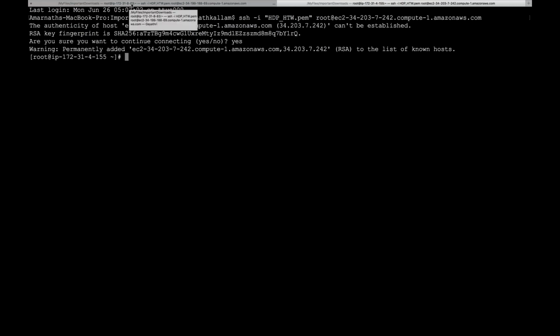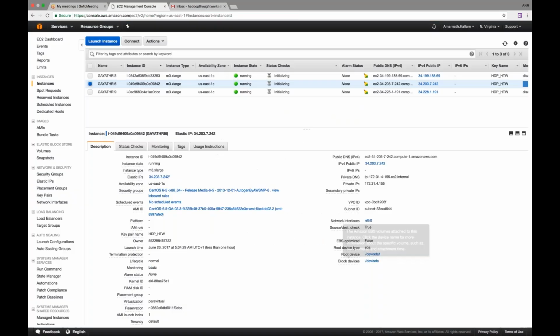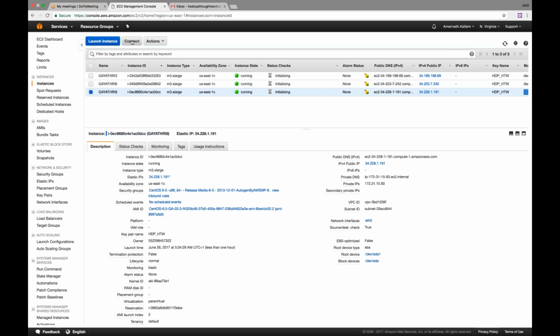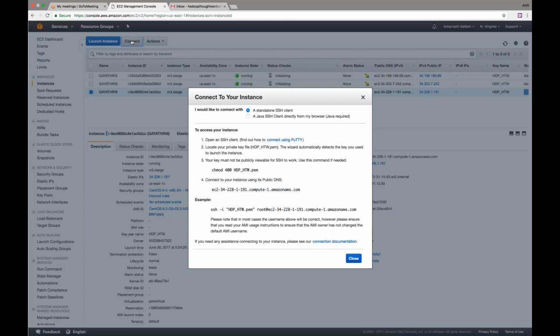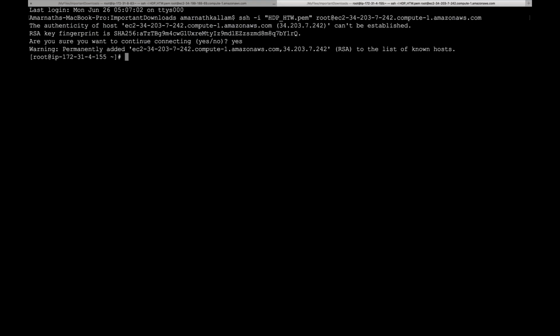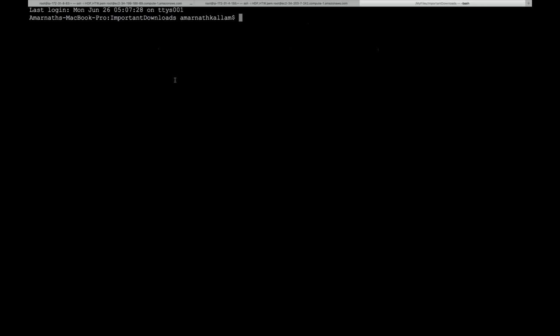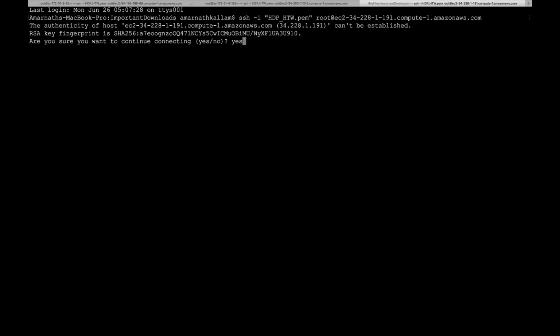Try to observe, this one is 83. Okay, this one is 155. Okay, good. Come here, uncheck this one, click on connect, take this one, copy, and now open a new tab, paste. Yes, you are in root now.